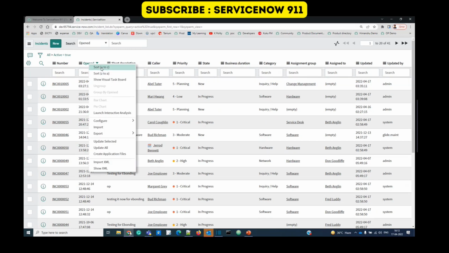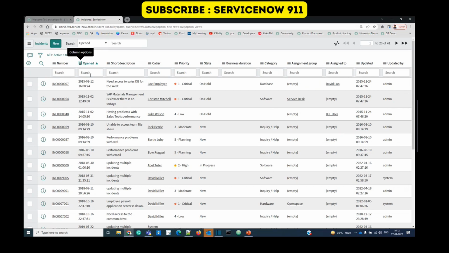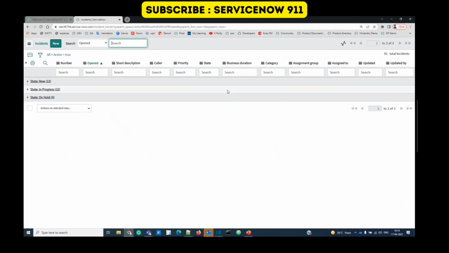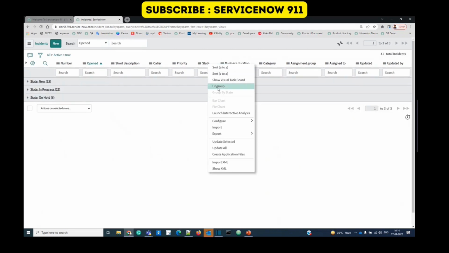Now A to Z means it will provide you the last created one. This one was created 7 years ago, 2015. You see here, group by state. So you can group by state, click on it. Then you can ungroup it.